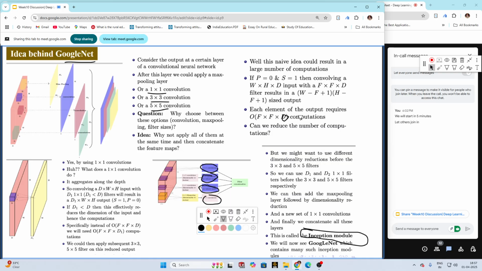So there was a problem earlier that as we are applying so many filters in a single layer, our depth was increasing. So they came out with this 1x1 convolution. As we apply 1x1 convolution and reduce the depth from d to d1, the number of computations will decrease.